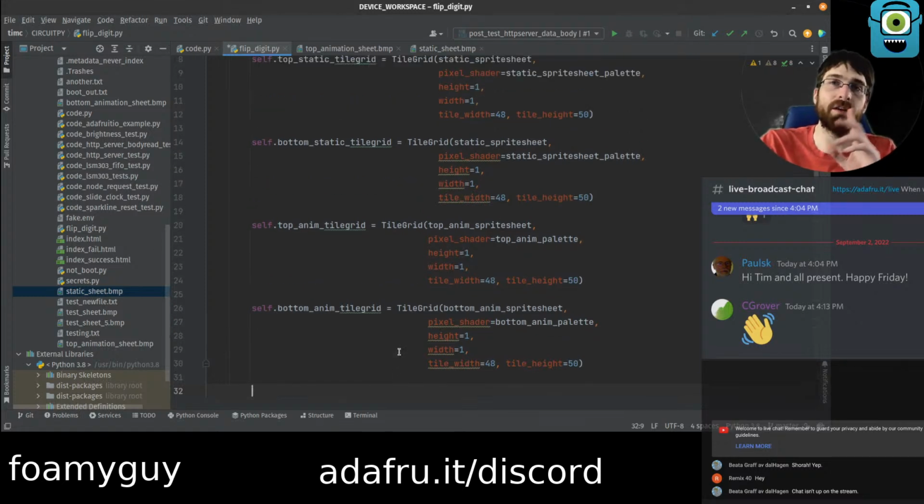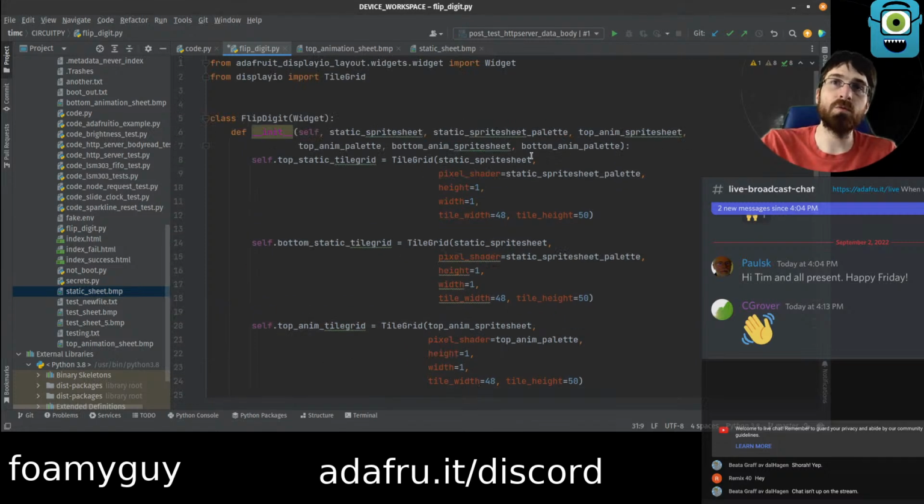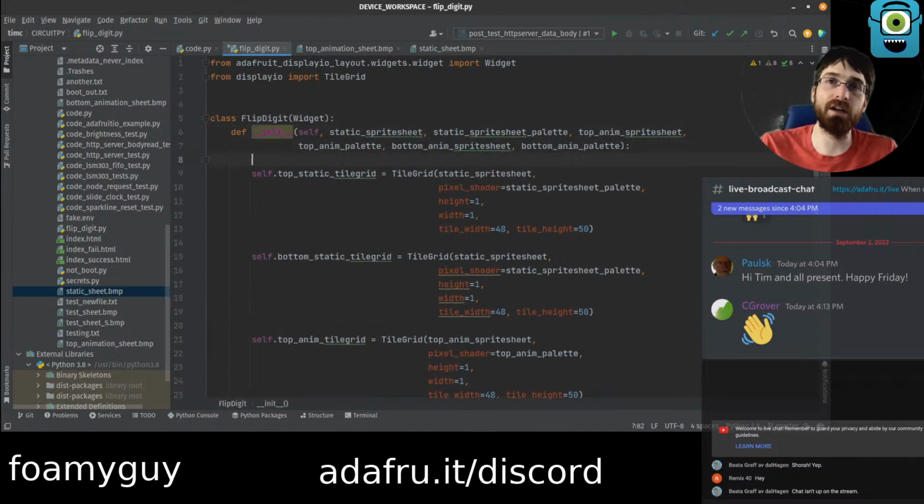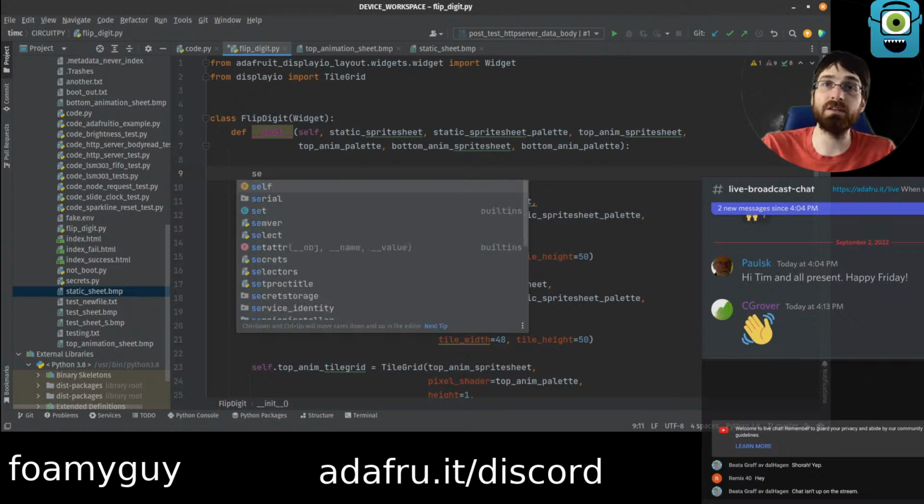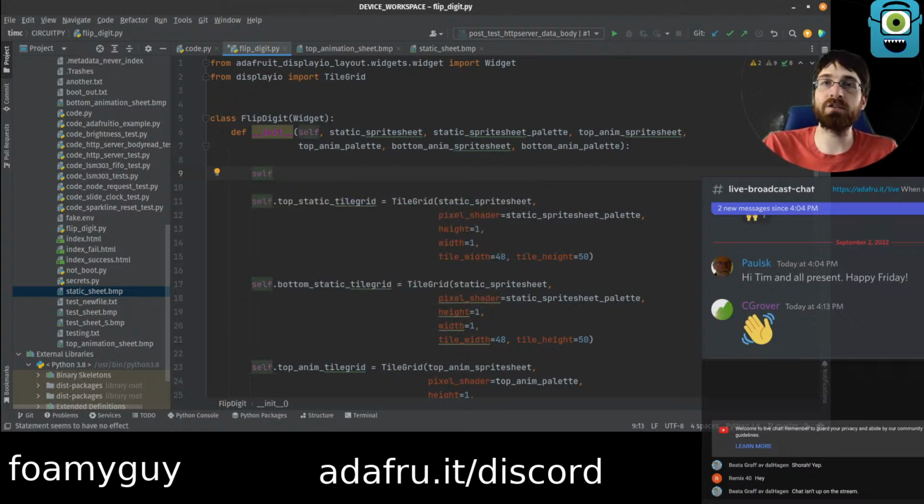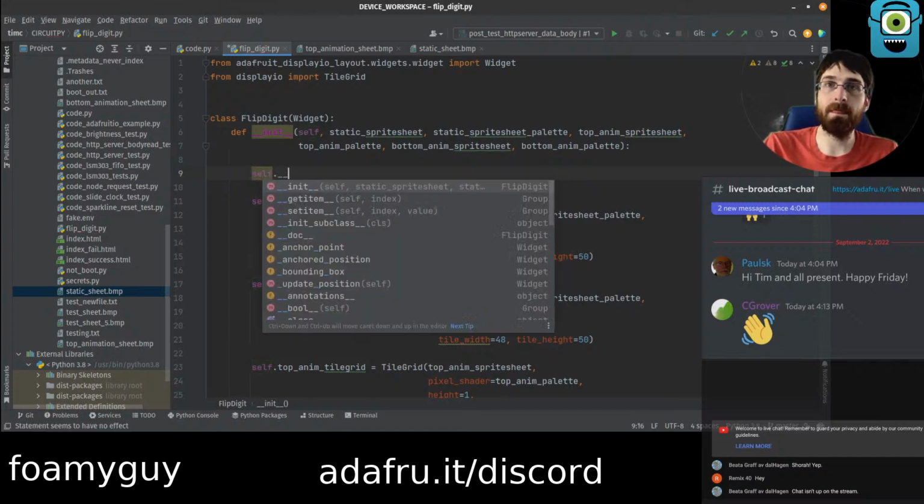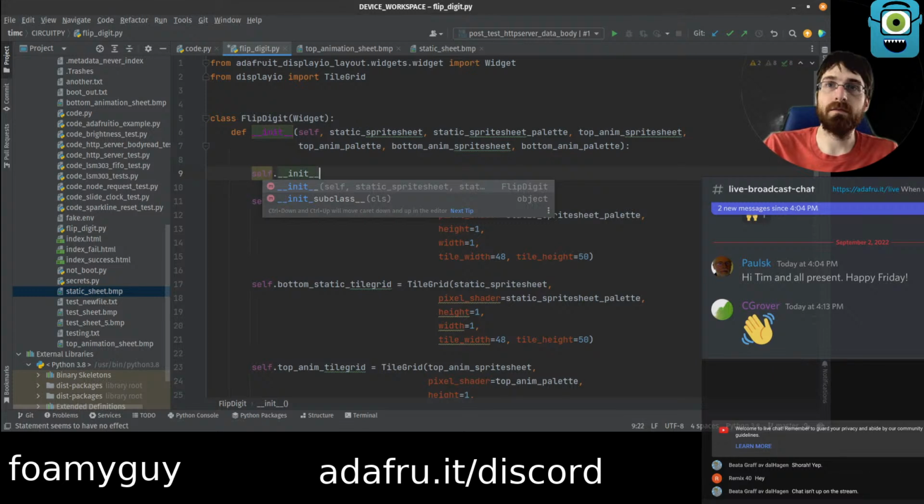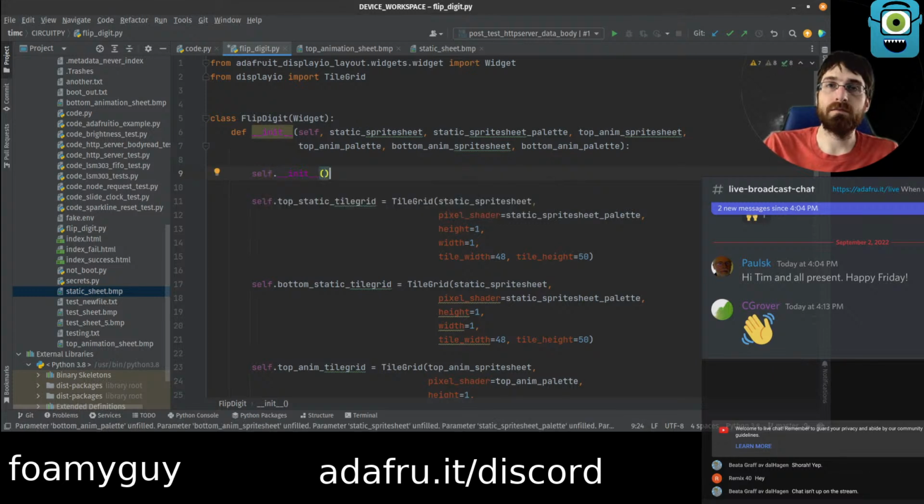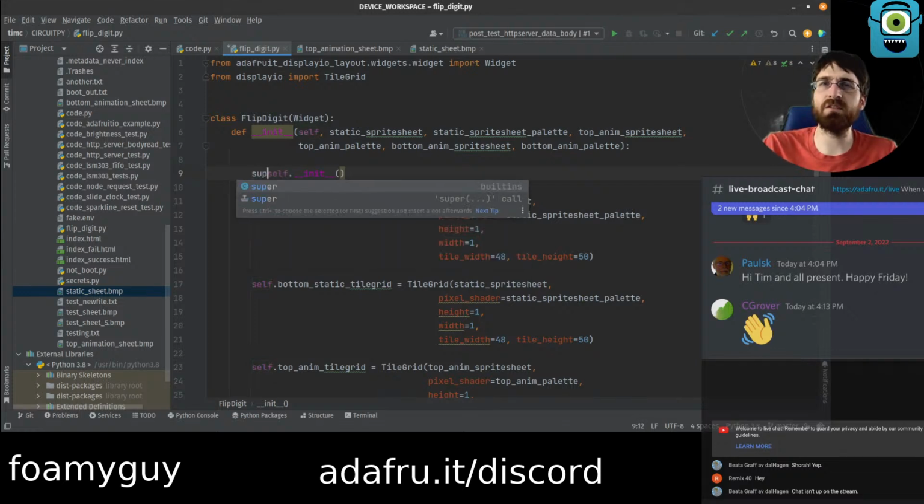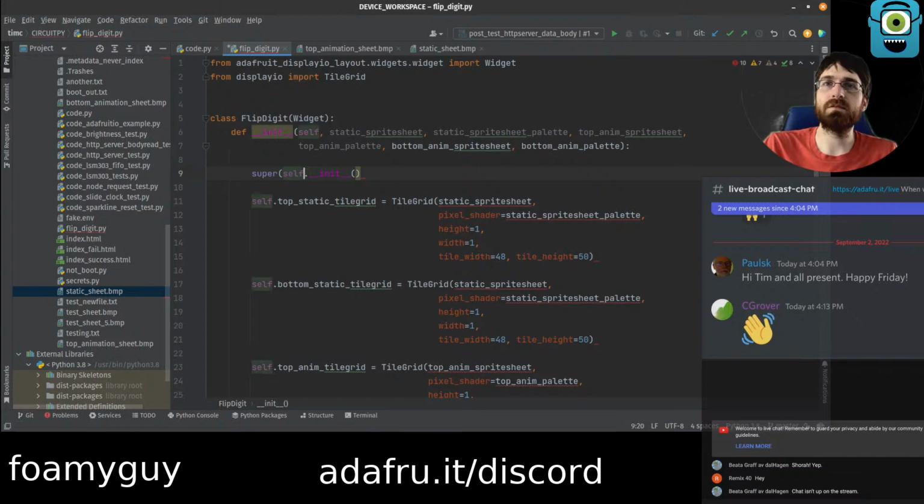So we've got our back static tile grids, we've got our front animation tile grids. We want to initialize our self instance of widget, which is actually also going to be the self instance of group. But this is wrong. It's like super. What is it? Super self? Super? Or just super? It's just super.